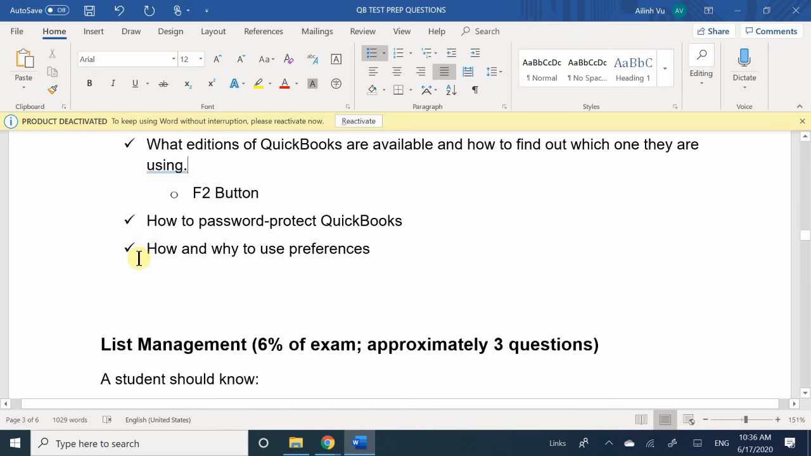Would it be through the homepage? Nope. You have forms. You have registers. And you have lists. Forms, registers, and lists. Those are the only three ways that they recognize that you can enter data into QuickBooks.